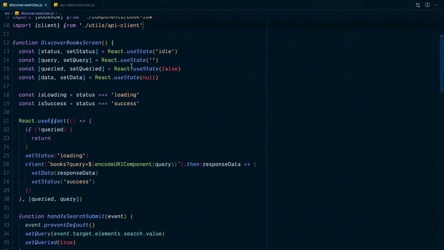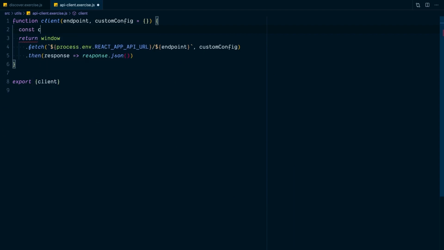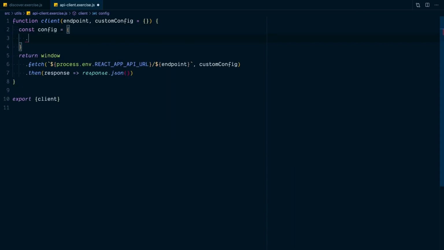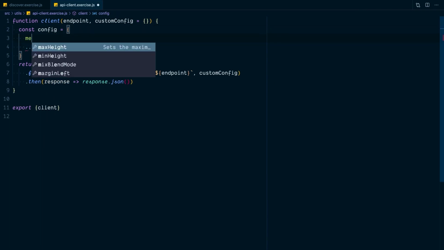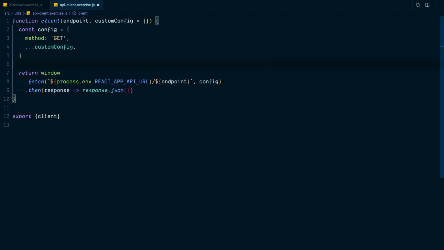I'm going to just do one other thing here. Just to future-proof us, I'm going to make an actual config object that's going to merge in the custom config that they are passing me, and I'm going to specify the method of get right here. And instead of passing the custom config now, I'll pass the config that I'm creating internally. And that should make it a little bit easier for us to generate some of this config in future exercises.